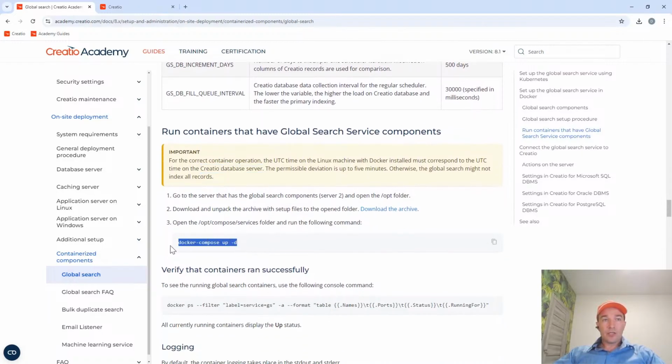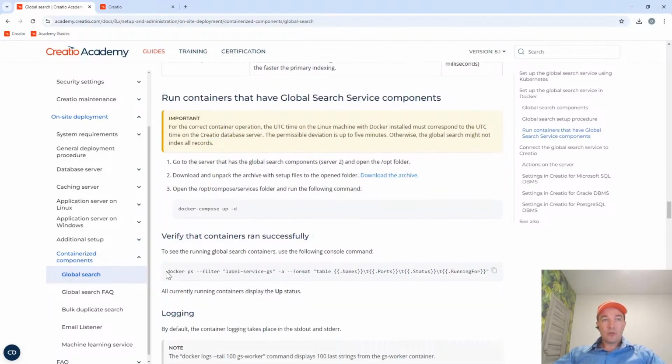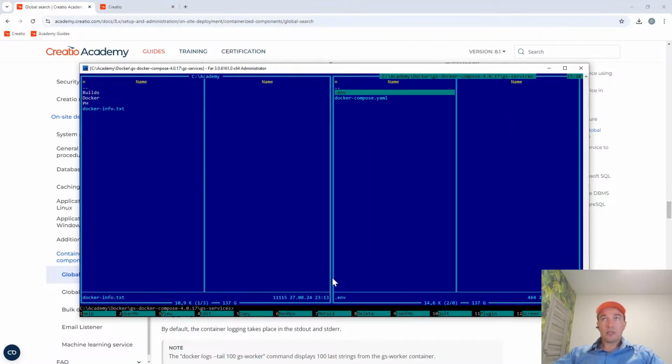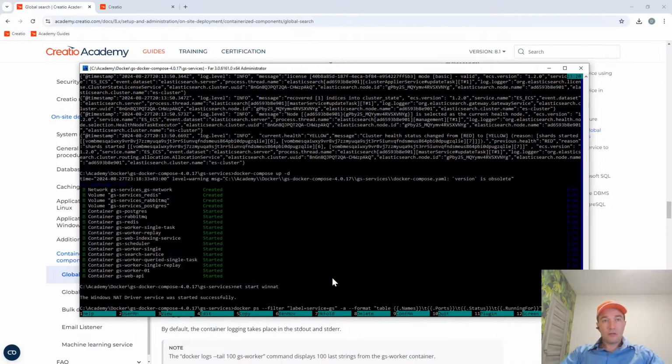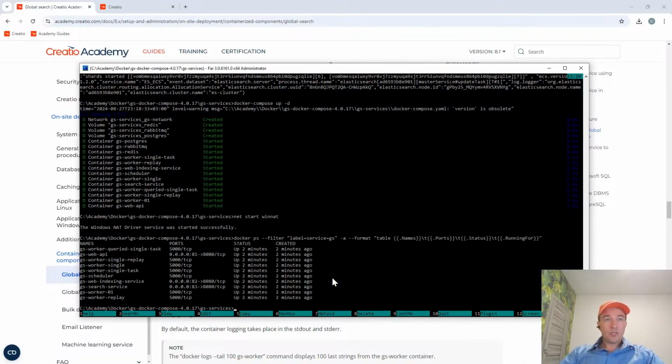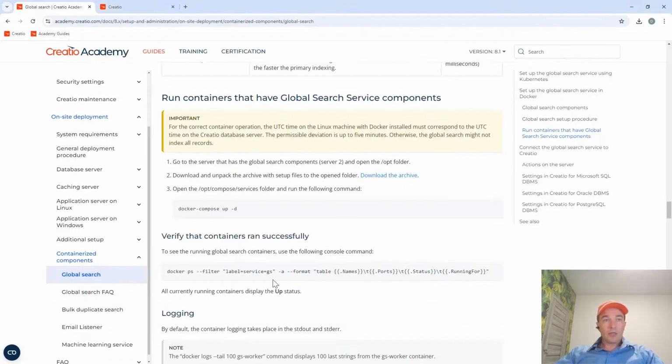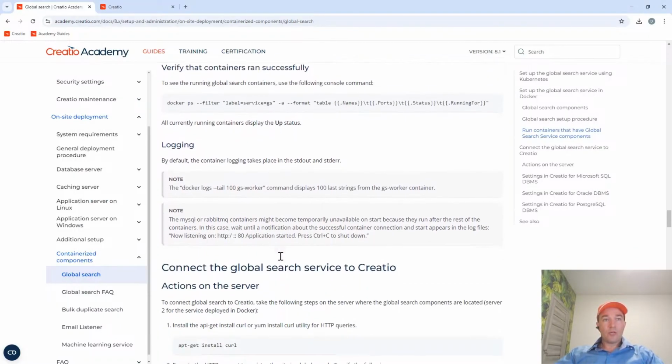Now you see we already started this, so we can check if it was started correctly. We can just copy this command from the manual and try to run it here. So you see some information about use of ports, use of app, and it looks like everything is working more or less correctly. So all systems are up, and we can move on to the next step.